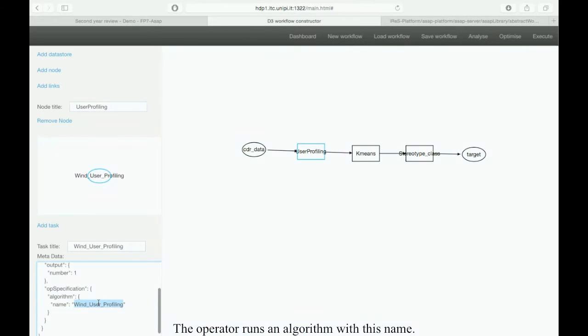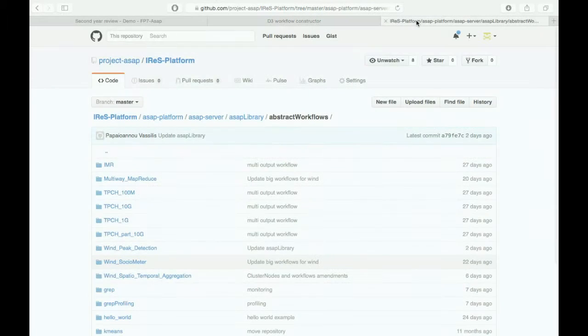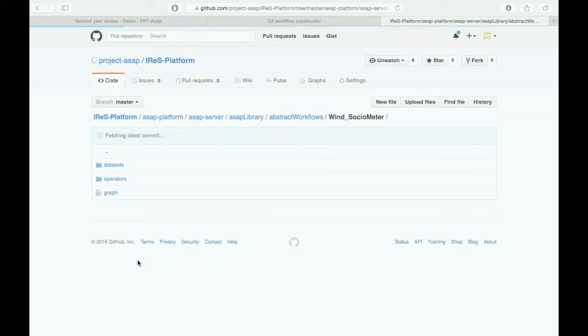The operator runs an algorithm with this name. Let's see its description in Iris. Let's switch to the GitHub tab in the browser. This is the Iris repository. These are the abstract workflows in the library. Let's go to Wind Sociometer workflow. Let's navigate to the operators directory.